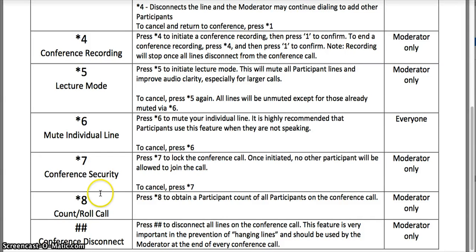The next feature there is the roll call feature. As I indicated earlier, if you have the name prompt on, you now have the recorded names of each individual, and by pressing *8, you will hear a complete roster of all those names played back to you.